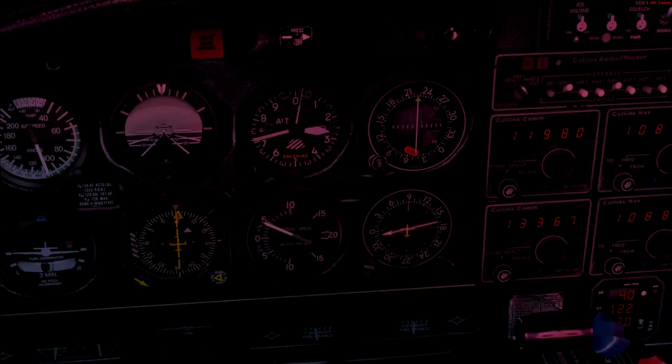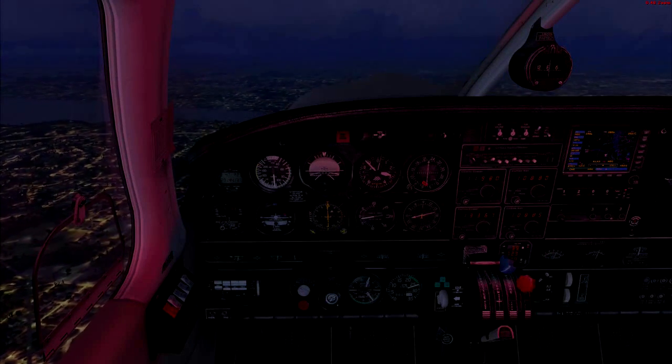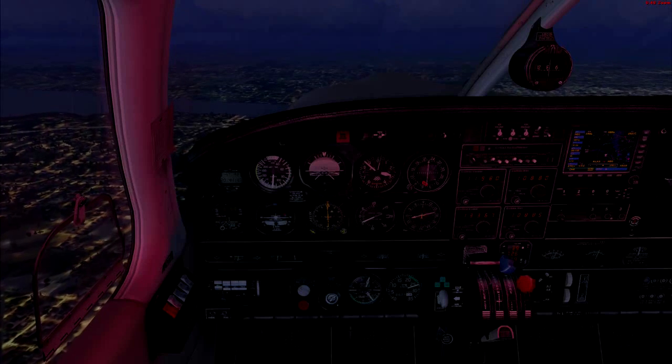I'm maintaining 500 feet per minute climb. I have the autopilot tuned to N1. I'll swap these frequencies over once I reach the first waypoint. But so far so good. And I figured out why my performance was crappy. I forgot to raise my flaps. Alright, where's the checklist?